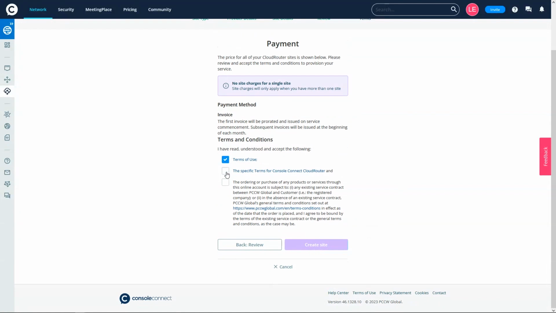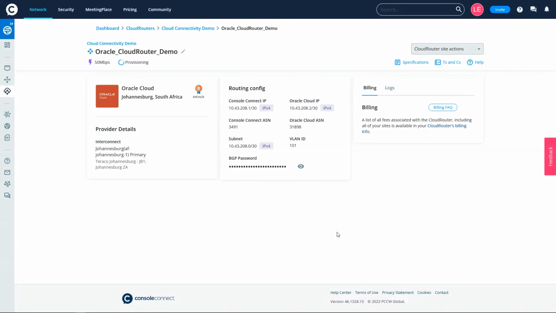Here you need to agree to the terms and conditions. Please note, only invoice payments are supported at this point in time. Then click on Create Site. This will take a moment to complete.